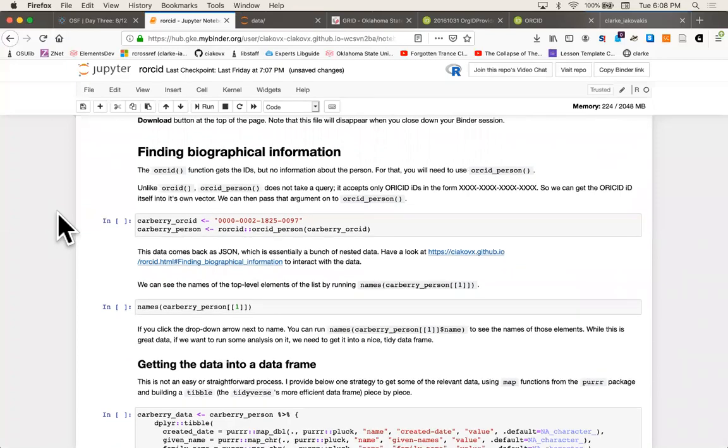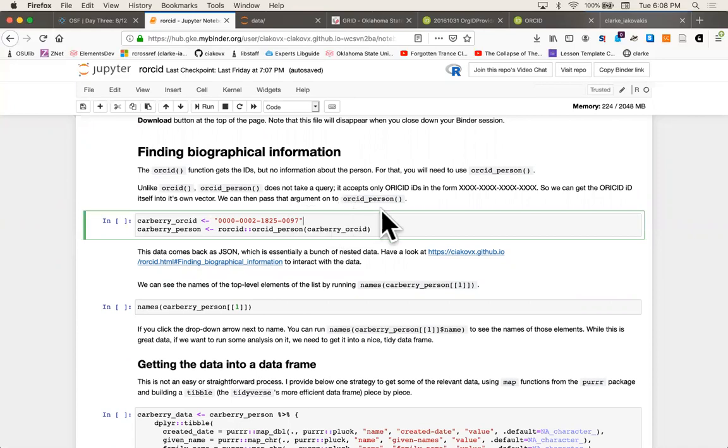All right, so far, all we've been doing is getting ORCID IDs, but we haven't actually been getting any data from the ORCID profiles. So there are a set of functions that allow you to do that. One is called ORCID person, and what this does is it will give you that person's biographical information. So unlike ORCID or ORCID search, this does not take a query. So we have to already know our ORCID IDs, and we have to pass those ORCID IDs to ORCID person.